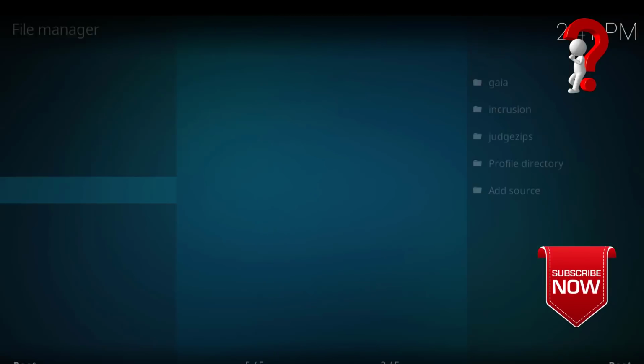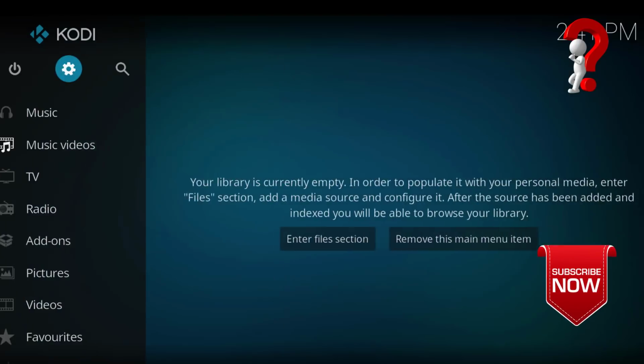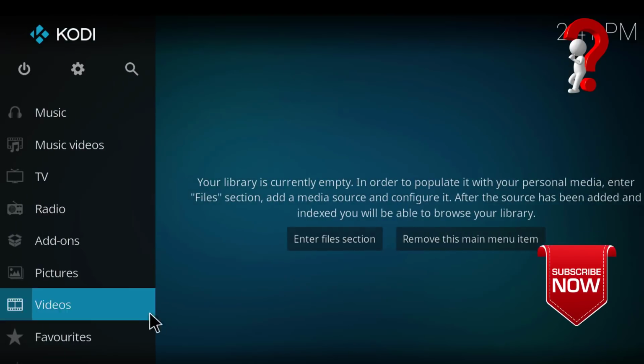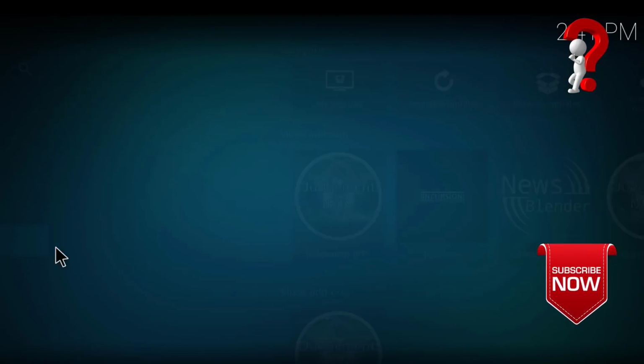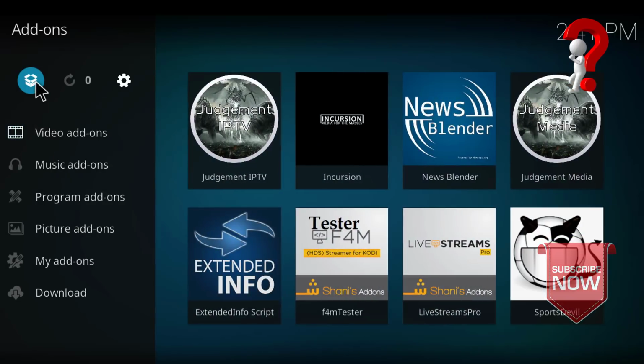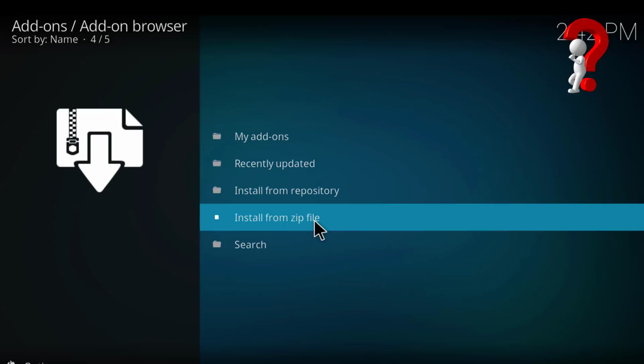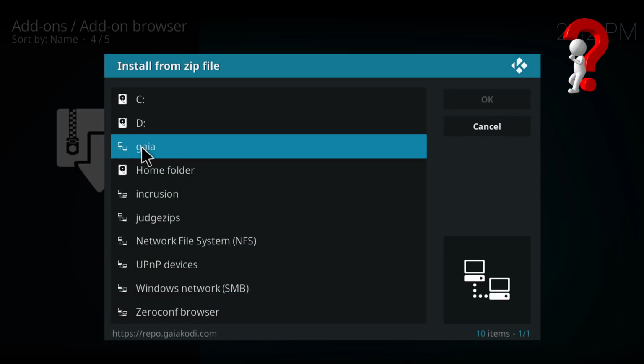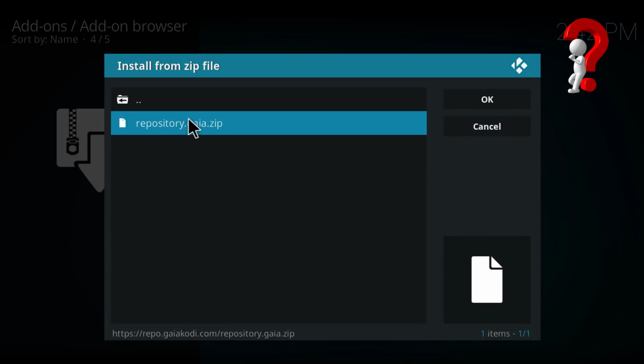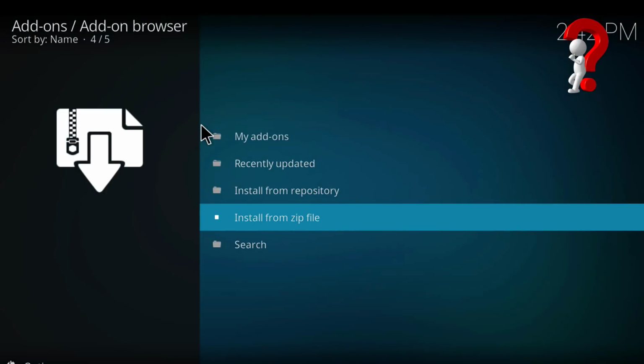Go back and go back again. Go to Add-ons. Click on this box. Install from zip file. Go to Gaia and click on this file. Wait some seconds to install this repository.